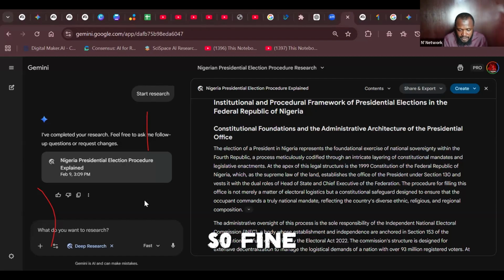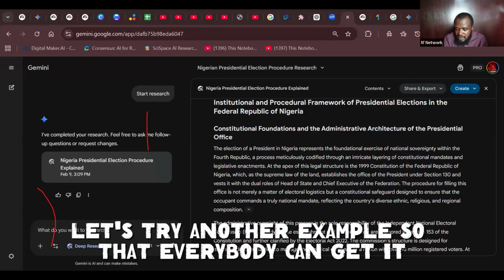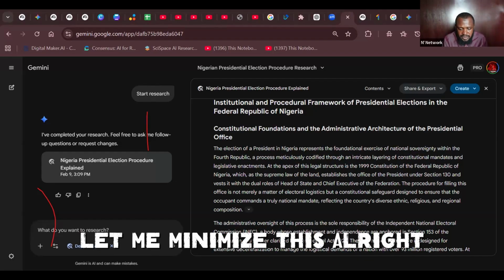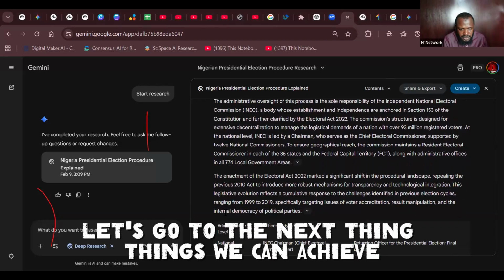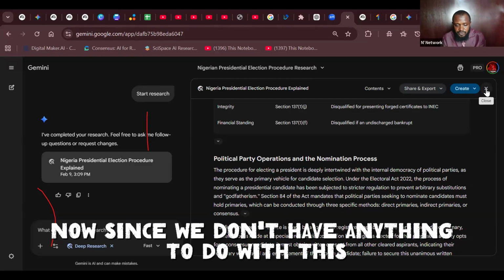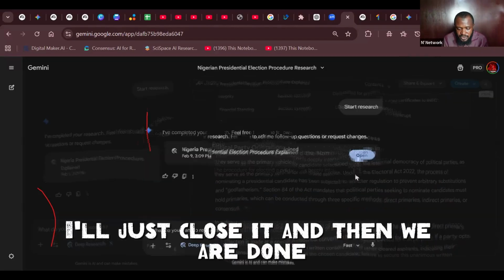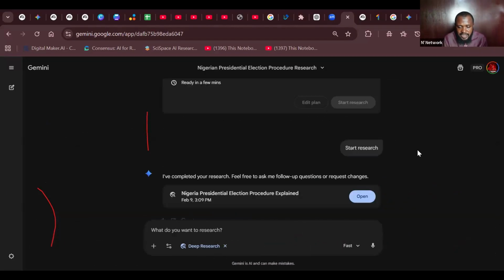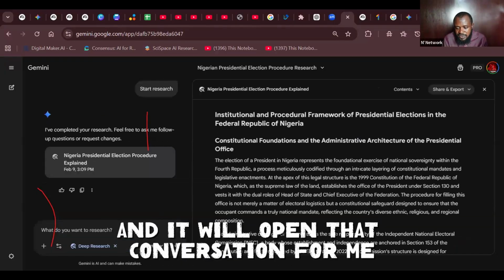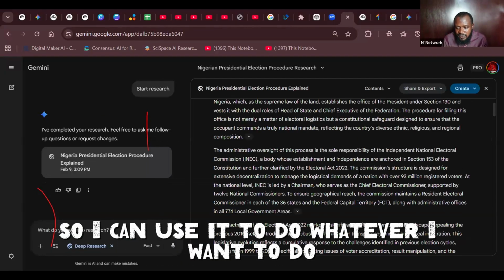So, fine. Let's try another example so that everybody can get it, and then we'll go to the next thing. Let me minimize this. All right. Since we don't have anything to do with this, I'll just close it, and then we are done. So anytime I want to make use of it, I'll just click this open, and it will open that conversation for me, so I can use it to do whatever I want to do.